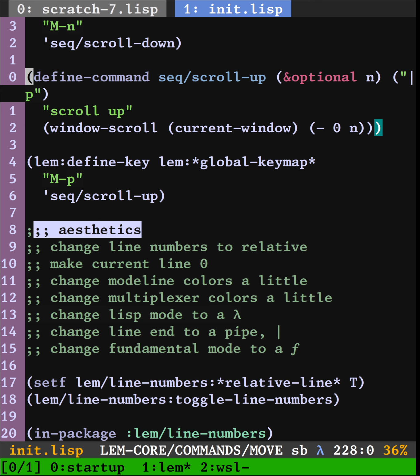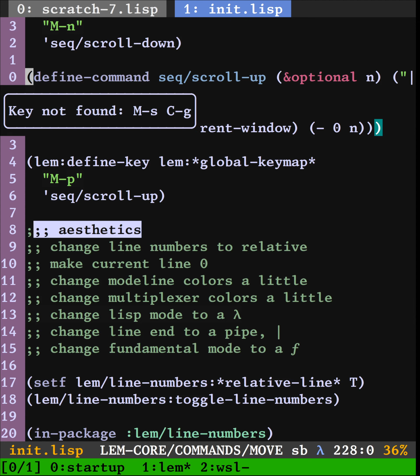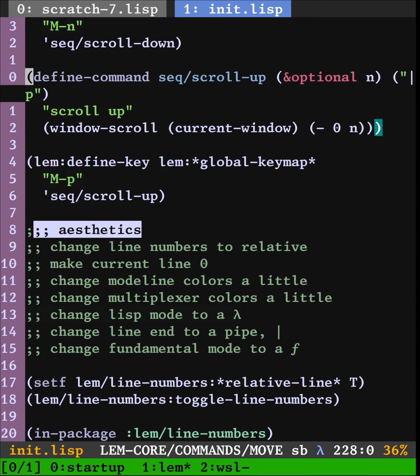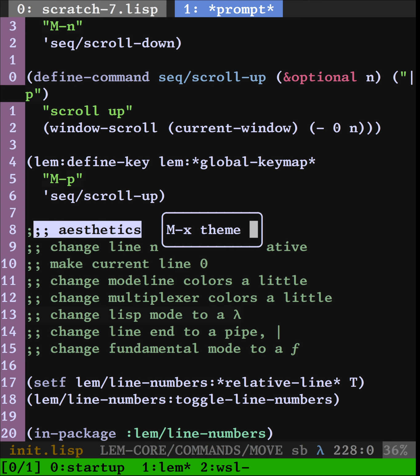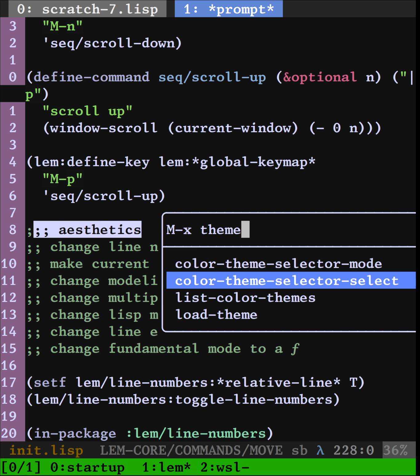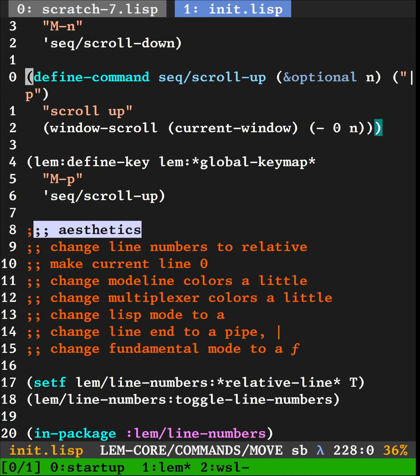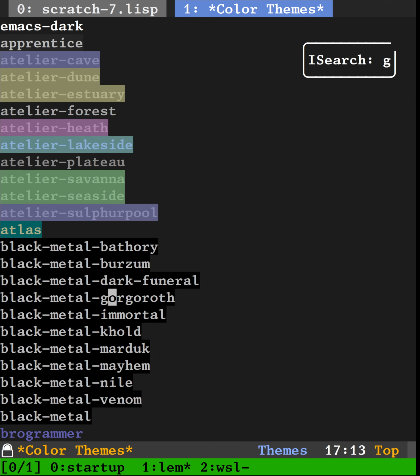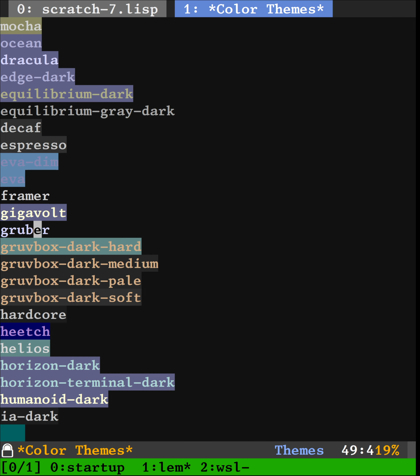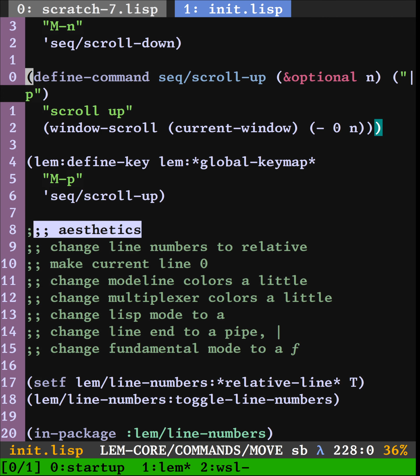Looks very nice. If you want to set your theme in Lem, you would do meta X and then theme and then list color themes. And I'm using Gruber. You can change the theme to Emacs Dark. This is what Emacs Dark looks like. It's pretty nice, but I like Gruber.